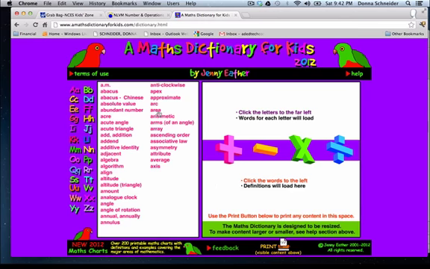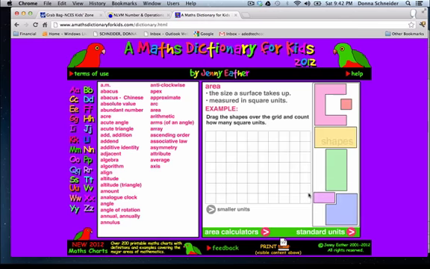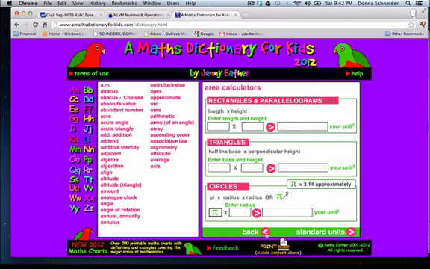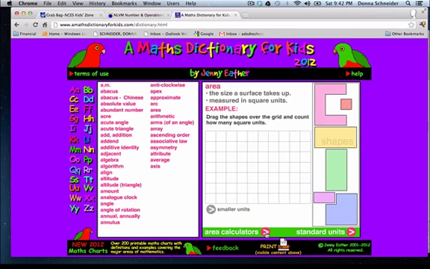For example, if I go to area, it gives us the example, and then we can do smaller units. We could talk about standard units, and it talks a little bit more about standard units. We could talk about calculators. We can go back, and over here, we can do a little bit of practice in counting area and understanding what area is.